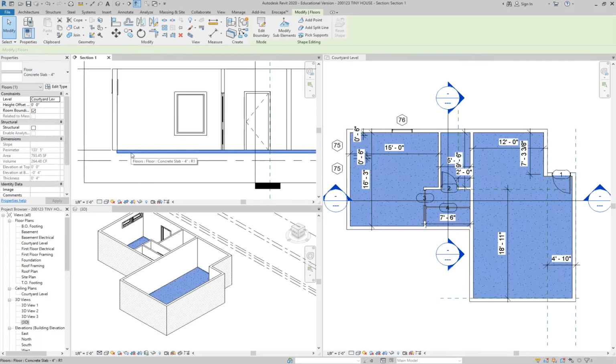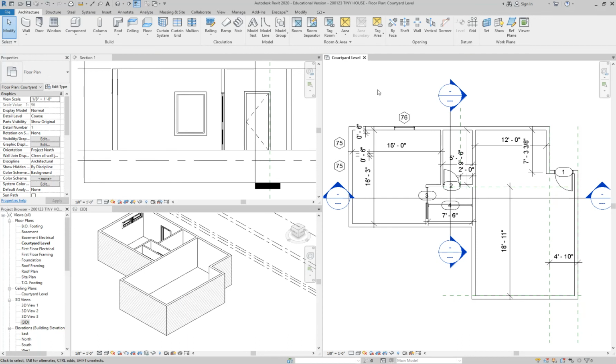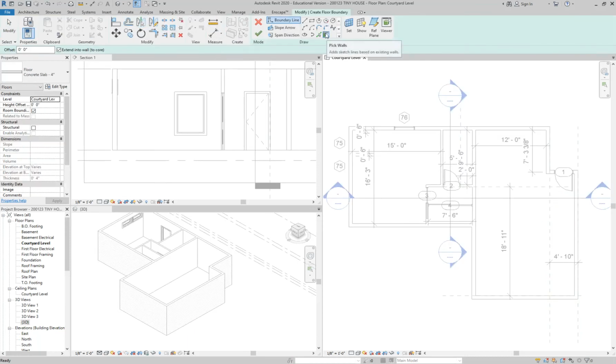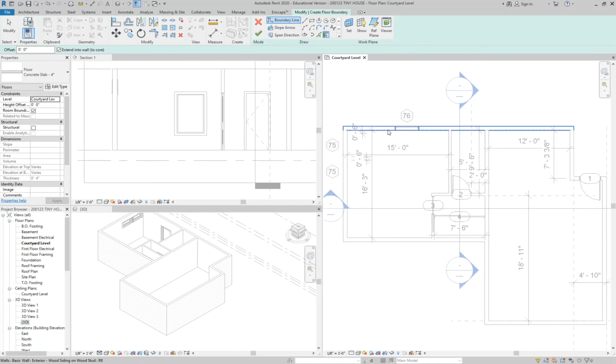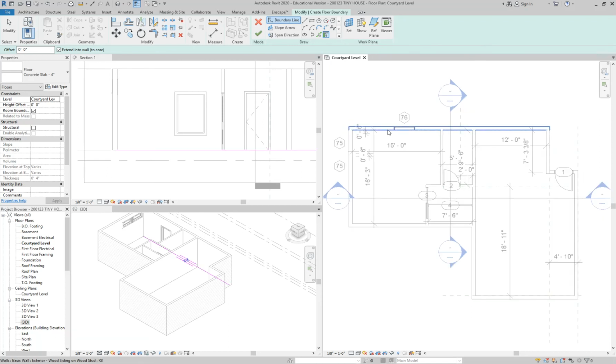Let me delete my floor real quick and let me meet you where you are. So floor, and you're on this one right here, the pick walls. See how my wall just turns blue, like it highlights? Click on it, and then go through and just click all your walls. Got it? Cool. Thank you.